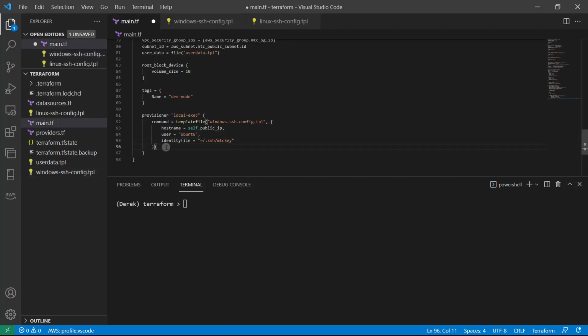And then after that, we need to pass in an interpreter. Now, the interpreter basically just tells our provisioner what it needs to use to run this script. Now, it defaults to bash, so you don't necessarily need to add this for that, but we will just to be sure. So I'm going to add interpreter, just like so, equals. And since I'm on Windows, we're going to use PowerShell.